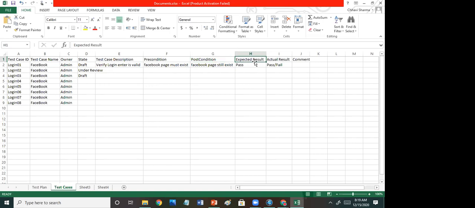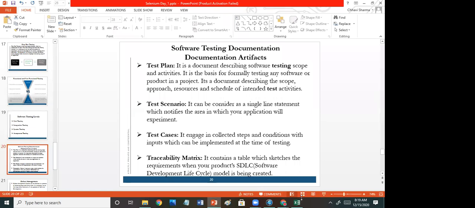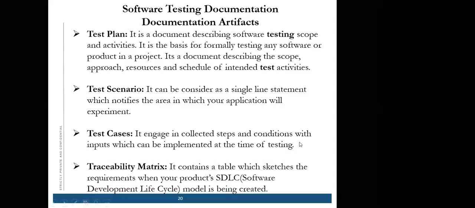Then you have the expected result, the actual result and the comment. Clear? So this is just one example of test cases. As I said, it may vary from organization to organization. There could be some more steps added in your test cases, or deleted.